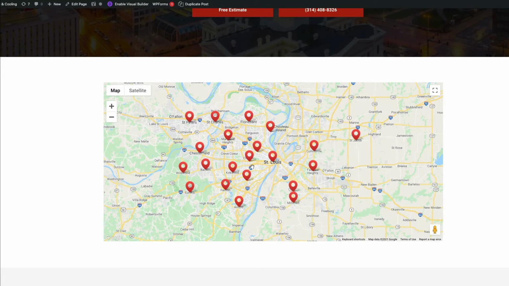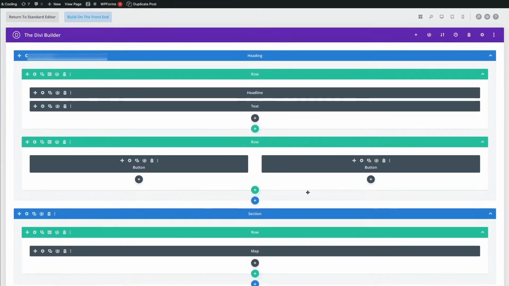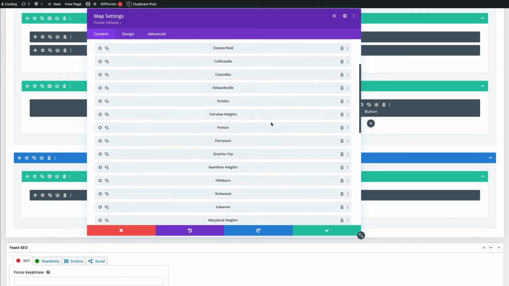So I looked for some option to change my zoom level in the Divi backend and map module. It is there, but it's not where I looked for it. So I will show you where you can find this option.